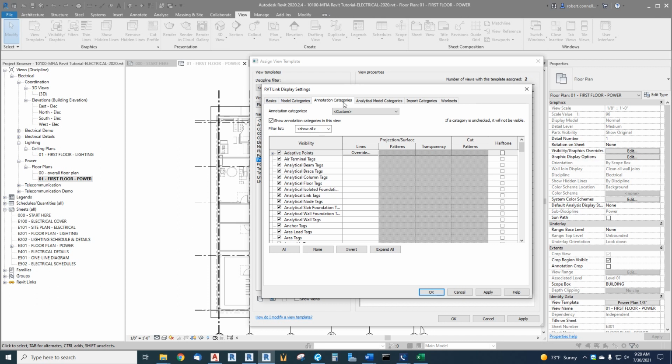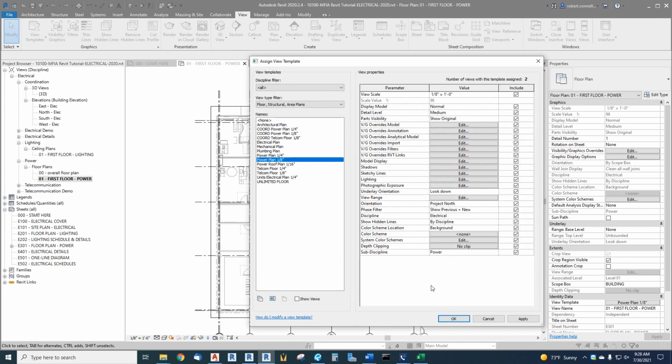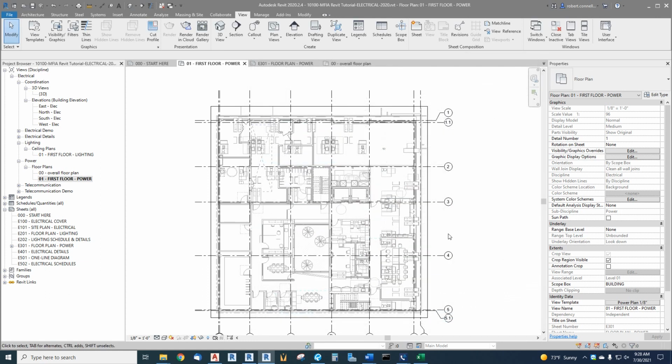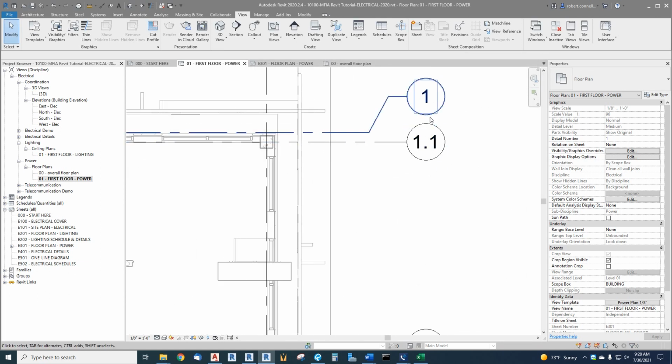We're in the annotative category. Go down to grids. There's grids. We just want to turn those off. Say, okay, okay, okay. Now, those tiny little architectural model grids are off for this one view template.